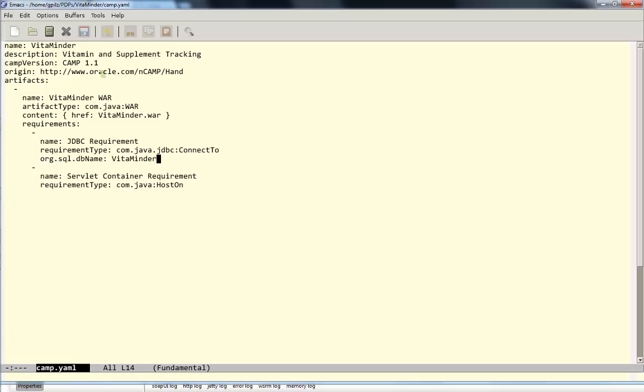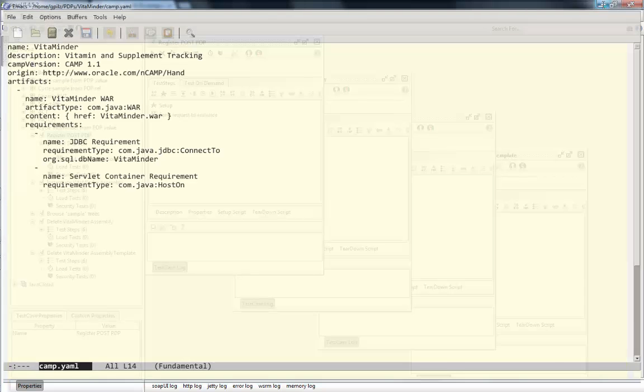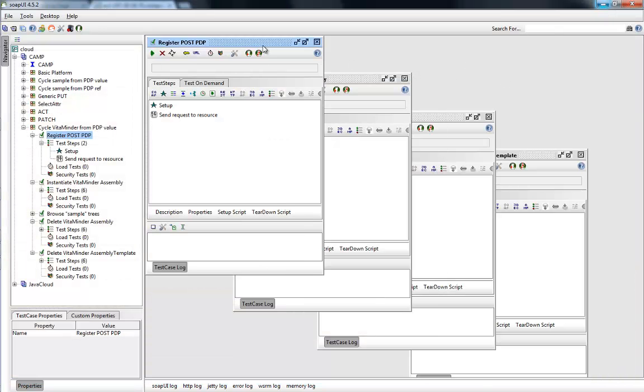What we see is, at the top level we see our application. The application has a single artifact, which is this WAR file. The WAR file depends upon a JDBC requirement and a servlet container requirement. So this is all bundled up into a zip file, which is named vitaminder.pdp, and I'm going to post that PDP file up to the NCamp implementation.